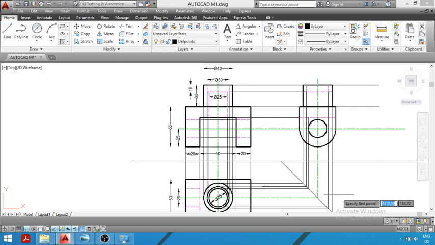Similarly, in the next step, I will draw a vertical projection line from this point. You can see this is my lower point. I will project a vertical projection line in the side view. So finally, we have projected the horizontal line, and then we have projected in the side view. Now we will draw the hole.